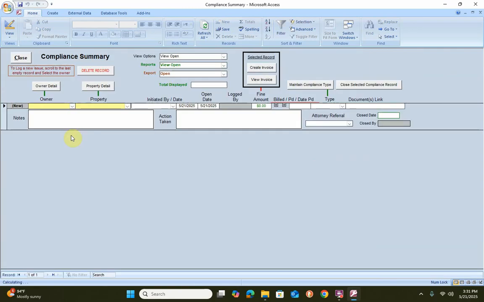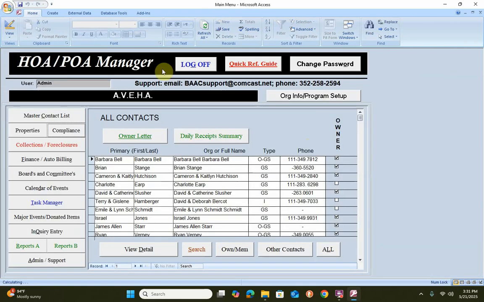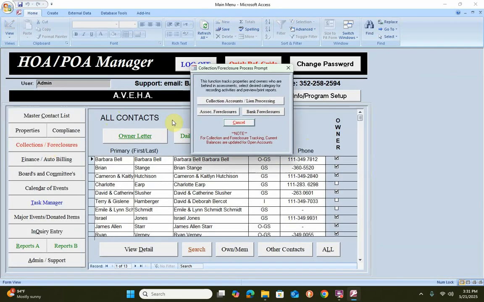Then, of course, we have compliance. And here, it'll open up with active compliance issues. But it will close them, and you can view them too. The options here always default to view open, view closed, view all. And if there's a fine amount, you can create an invoice to send them. Then, of course, we have collections and foreclosures. This is also just ways of keeping track of that, and all the information is there, pretty much like compliances.